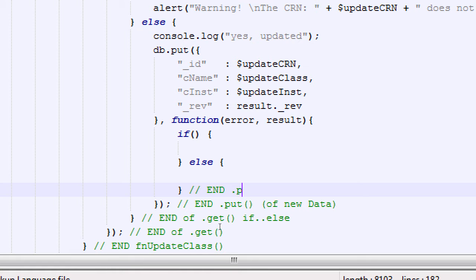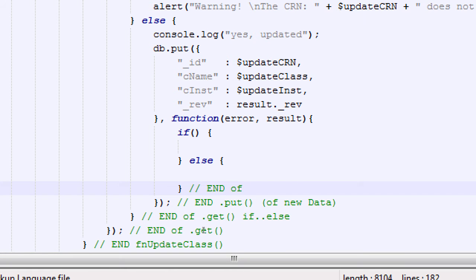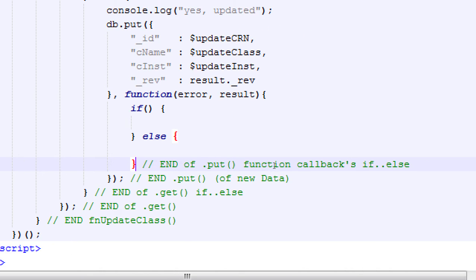End of dot put, end of dot put function callback. That ends the if else from the callback of dot put.